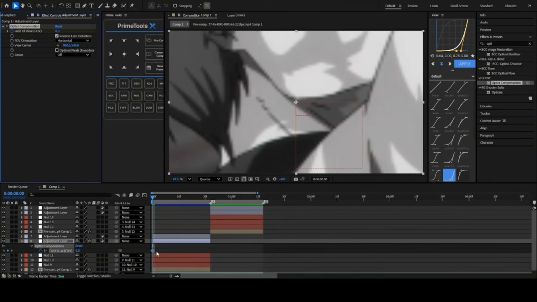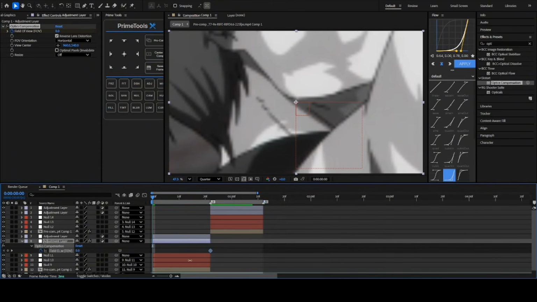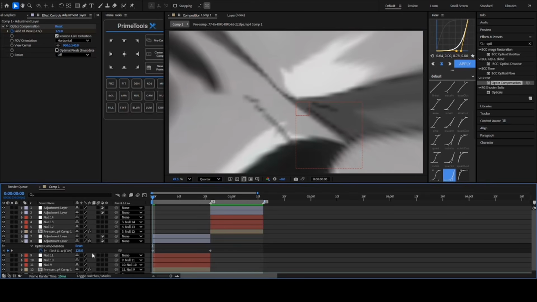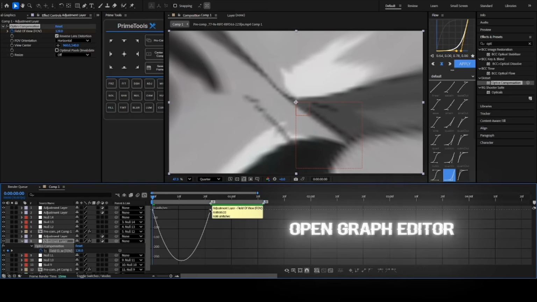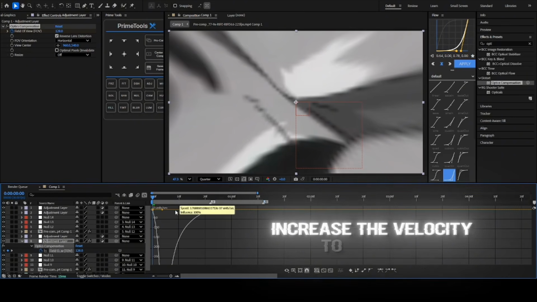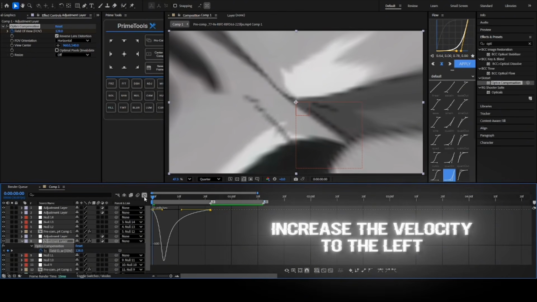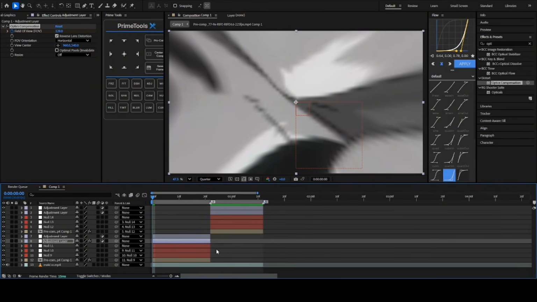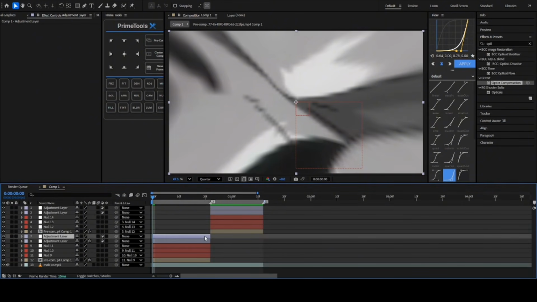Keyframe, then open the keyframes by pressing U on your keyboard. Drag the keyframe to the back, and then the one at the front, just increase it. I think I used 128. Then increase the velocity of the right hand, but leave the left hand, don't touch it. That just looks nice.